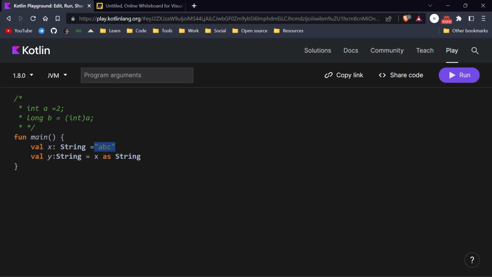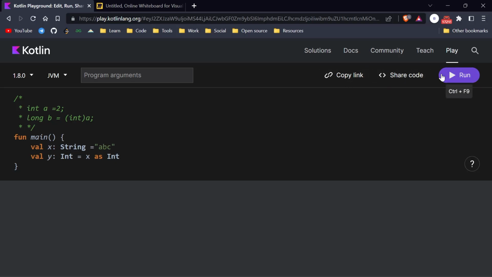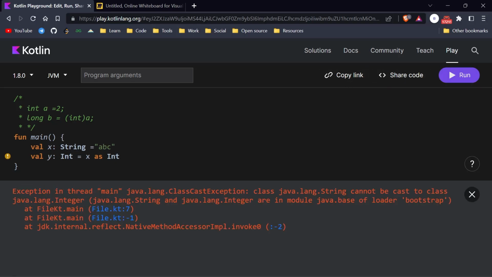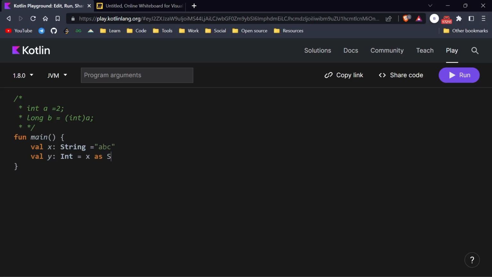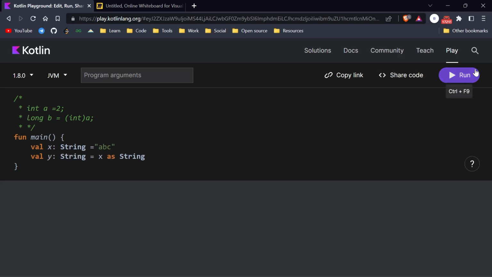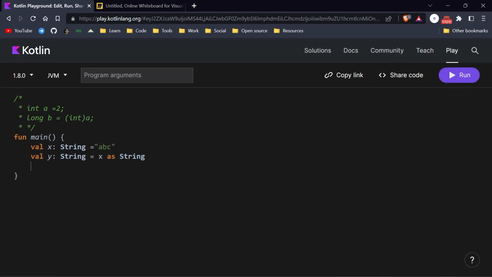Suppose I'm writing this, okay, not String, if I'm writing Int here. Now we are getting an exception, that is ClassCastException. That simply means we cannot typecast this String into an Integer. So it is not an Integer. And suppose I am doing the same thing, String to String. And after this line, I am also printing this y.